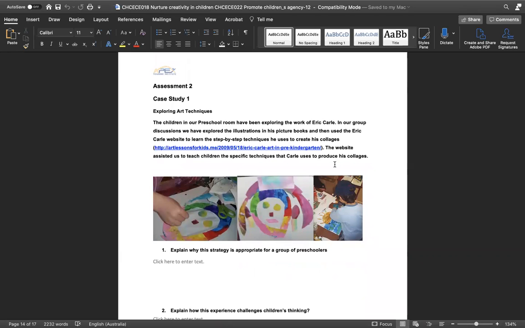So as you can see in this question here, we are looking at Eric Carle's The Hungry Caterpillar. This is a very popular children's book, especially for preschool age children. So what you have to do for case study 1, assignment 2, is the children in our preschool room have been exploring the work of Eric Carle. In our group discussions, we have explored the illustrations in his picture book, and then we use Eric Carle's website to learn step-by-step techniques on how he creates his collages.